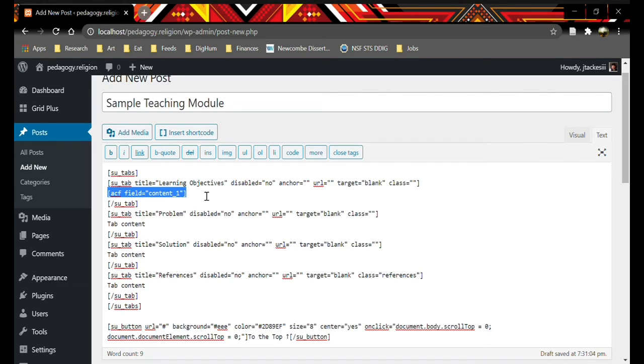This code will automatically pull the information we entered down below and put it in the appropriate spot on our post page. We simply copy that text everywhere we see the words tab content, and in the number position, we change that number to correspond to the specific tab that we want.